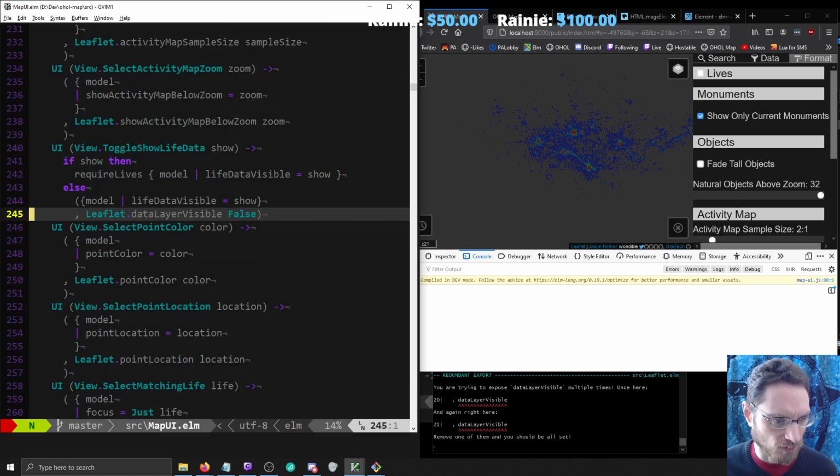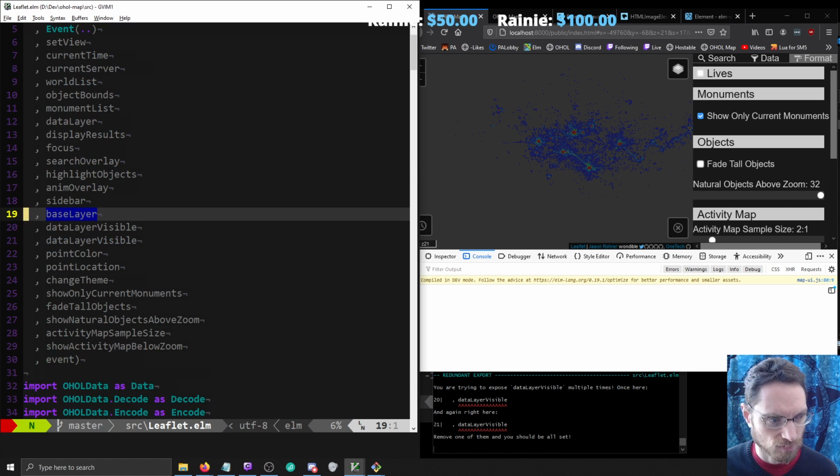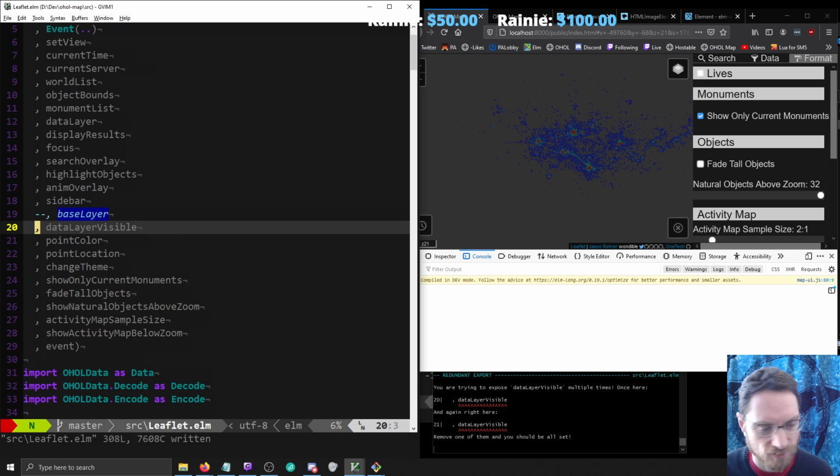I guess the real question is base layer. I don't think I do. I kind of left it in there from when we didn't have time-based worlds. Okay, so step 1, can we make it not exposed? Oh, because we copied this.